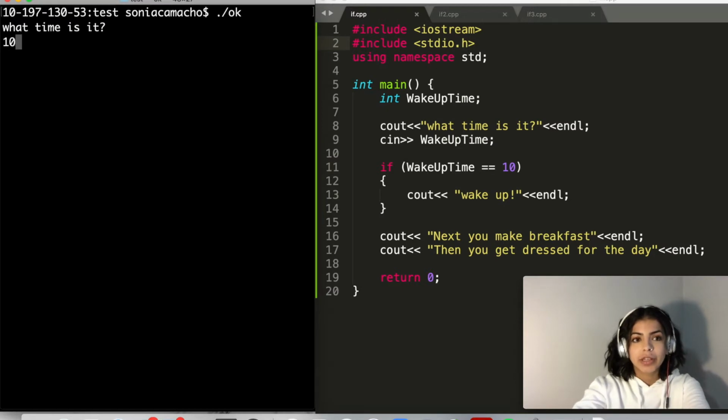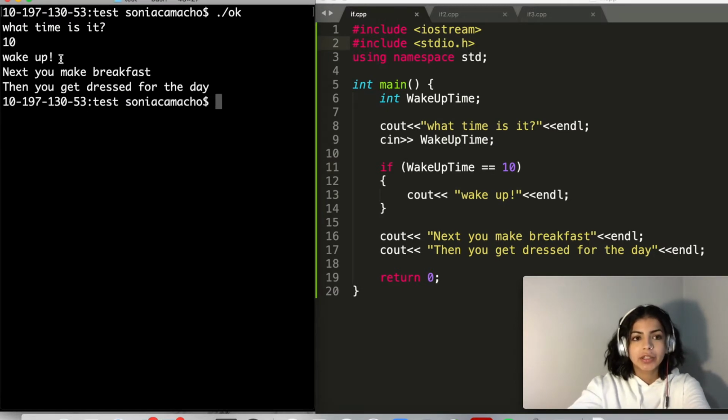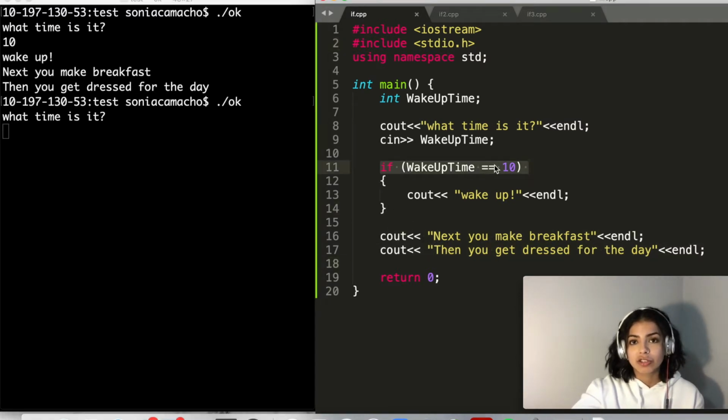Okay, so if I do that over here and I say it's 10, you can see that we get the wake up and then the rest of our day. So the way an if statement works is if this condition is true, then we're going to perform what's inside of it and we're going to continue with the rest of our code.